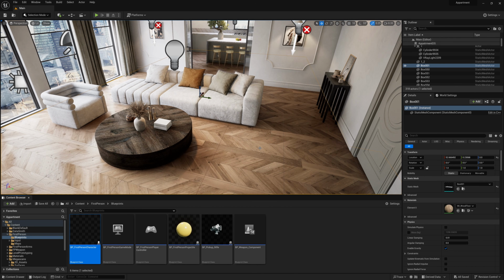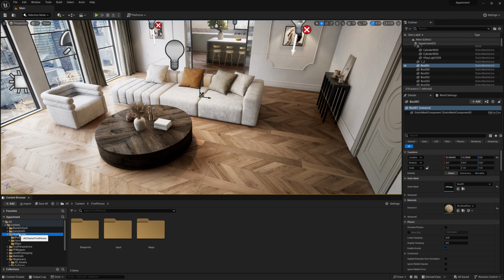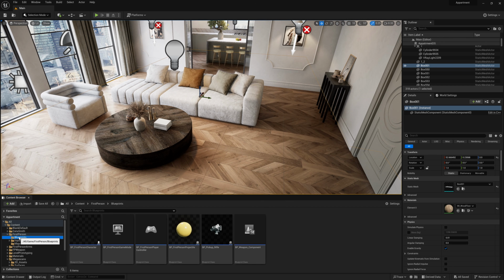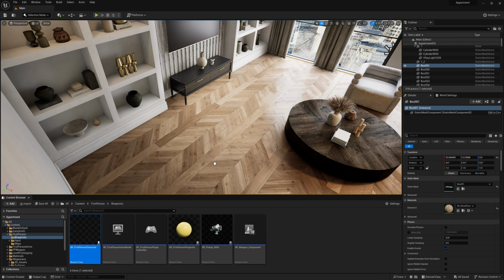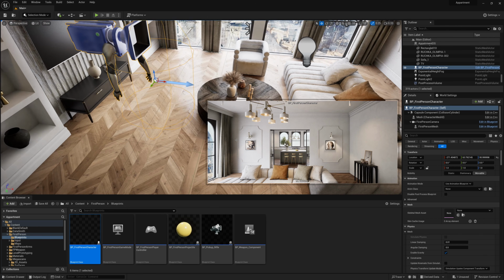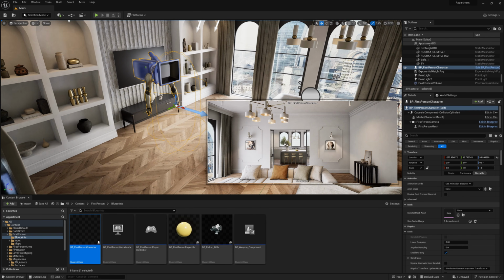In the content browser, new folders related to the added character have appeared. Go to the First Person, Blueprints folder and drag BP First Person Character into the scene. Place it in the place where you would like the game to start.